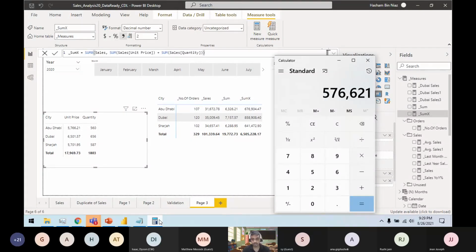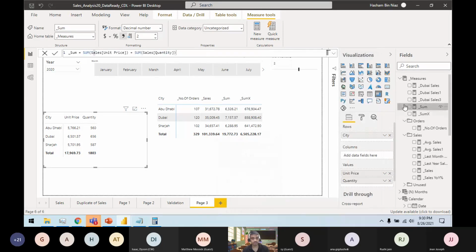576621. So this should be what you guys would be thinking. Oh, sorry, this is 0.21. Yes, this is the decimal place. And this should be simply added up with 560, which is happening in your sum.